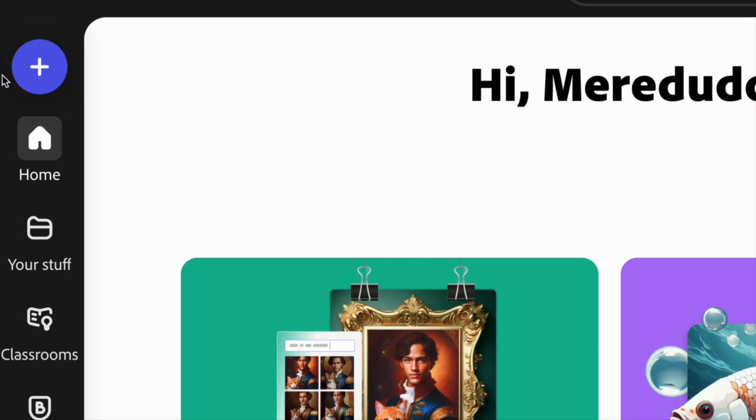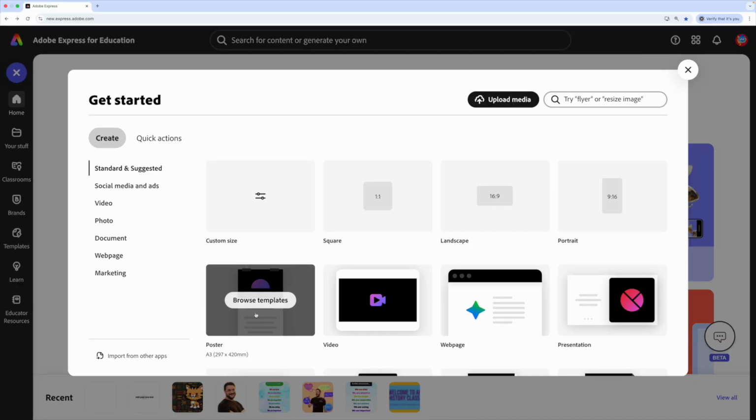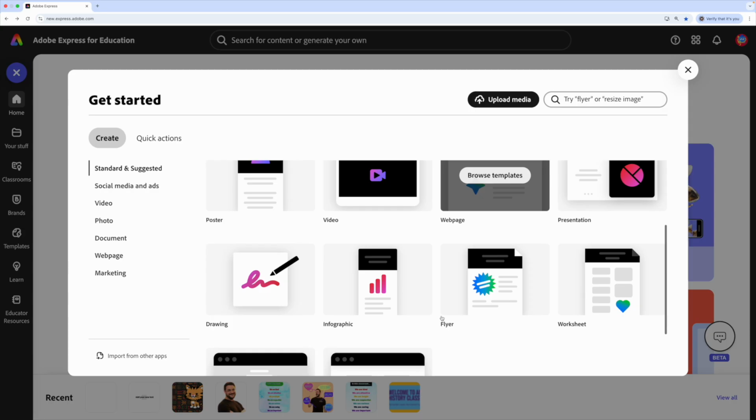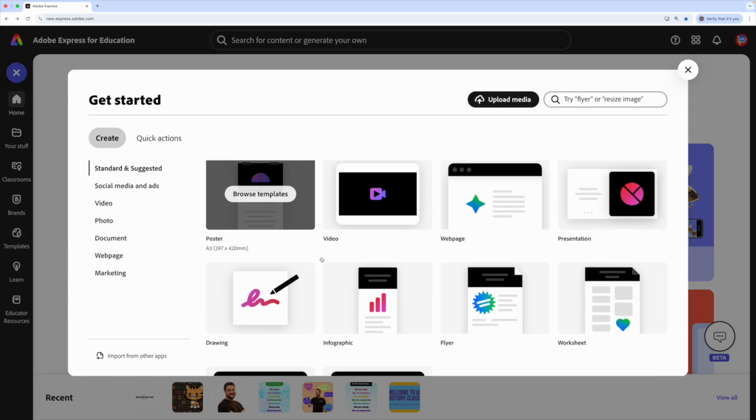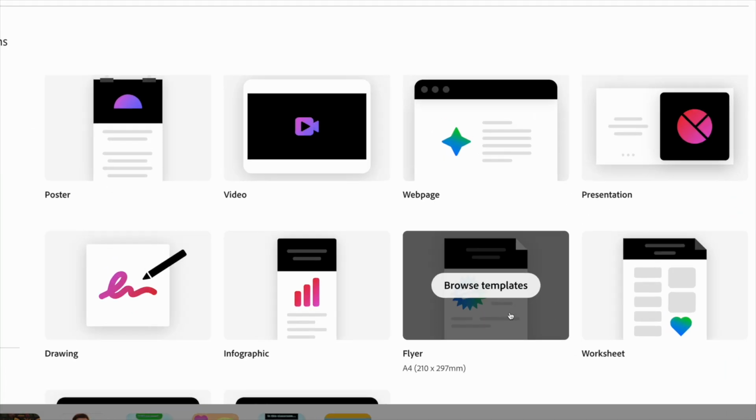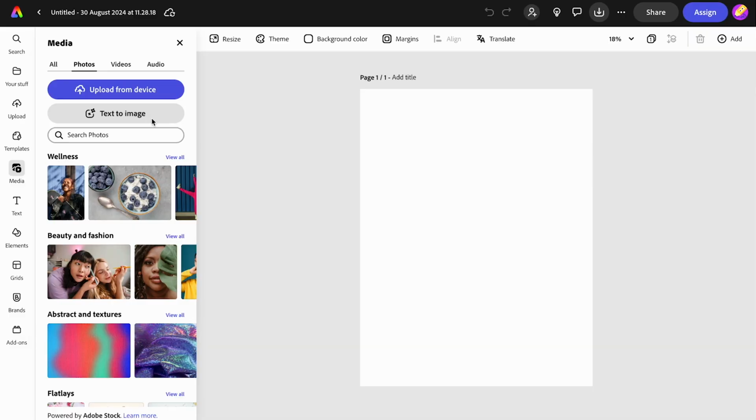Let's get on with the challenge. Let's create our own newspaper front cover by going to the plus on the left-hand side. You can use poster or flyer. Poster is going to give you slightly more space for text, but I haven't got much text, so I'll go for flyer. And the first thing I'm going to do is rename my project.